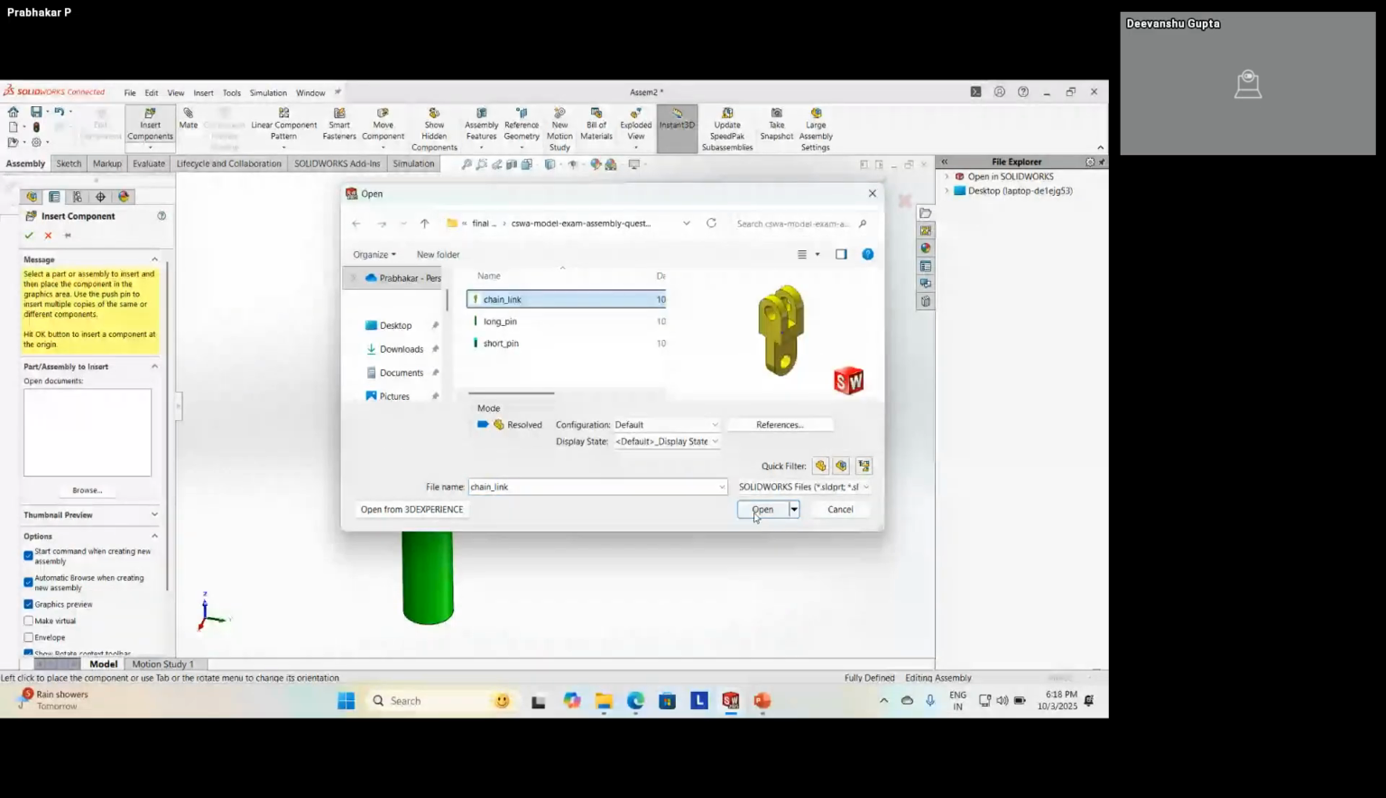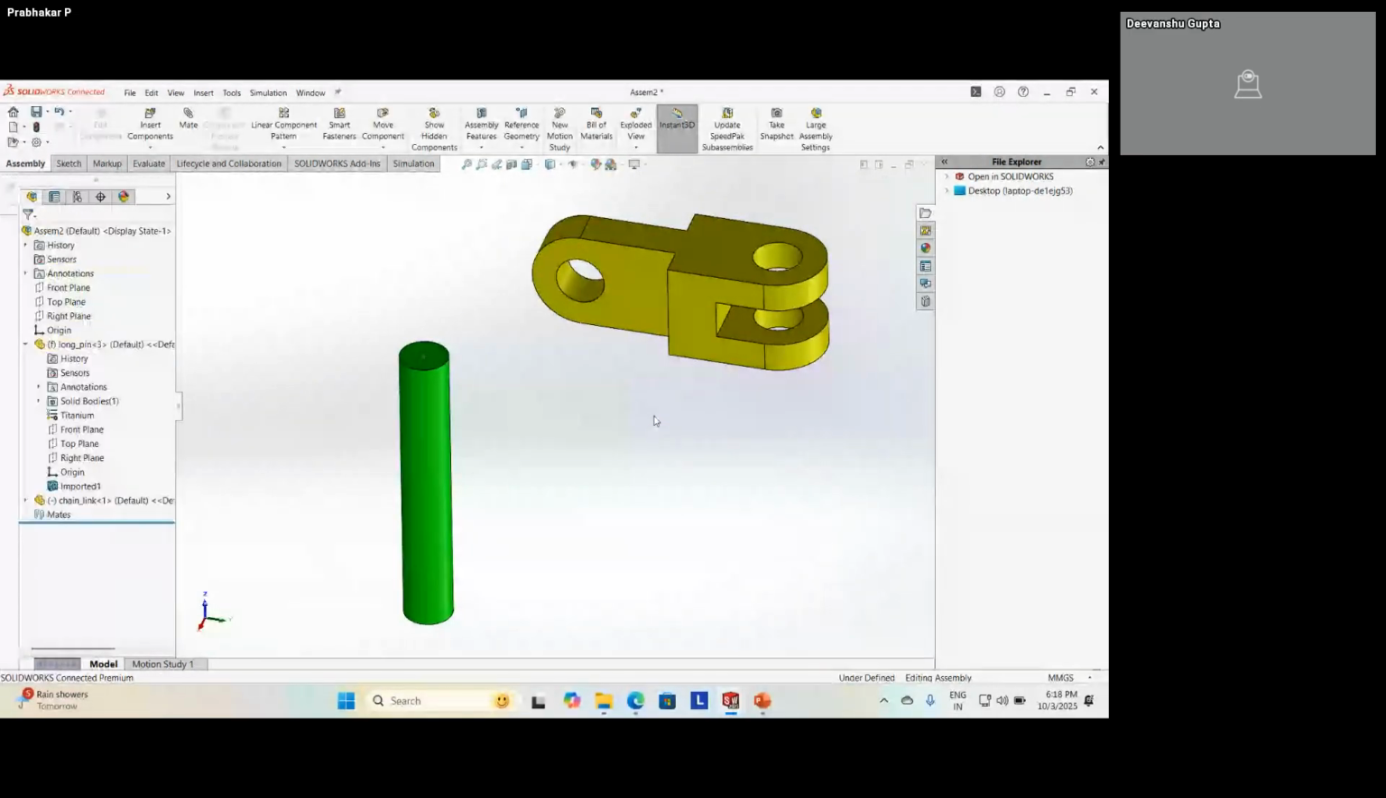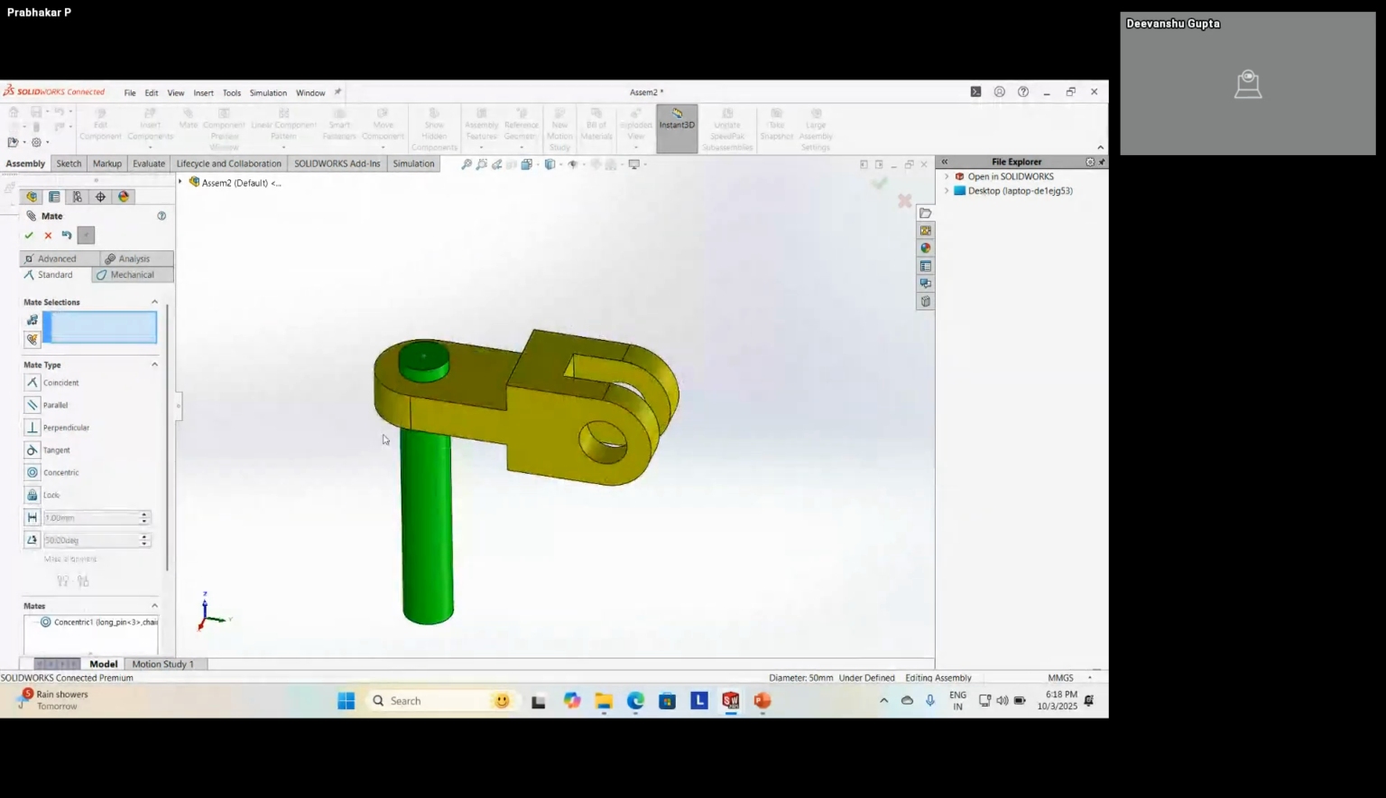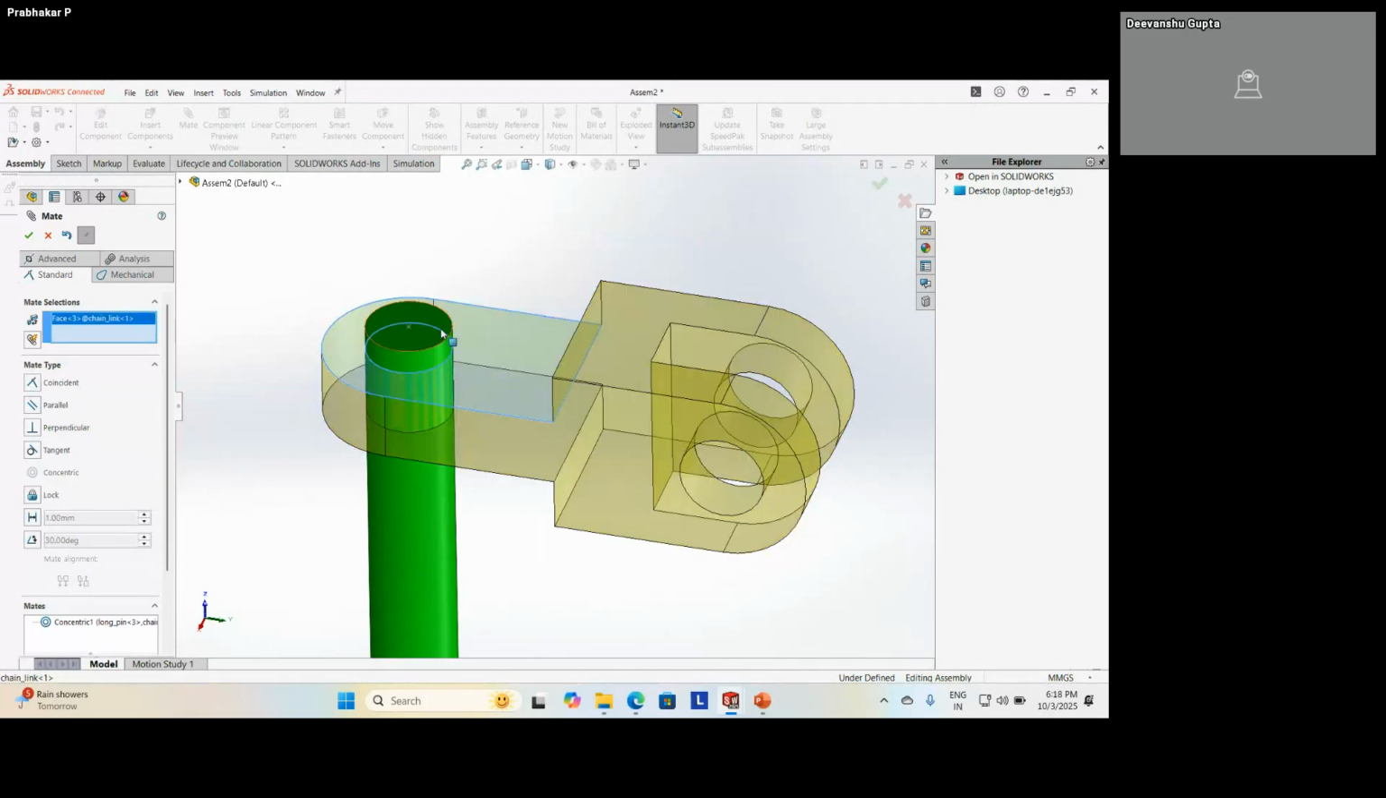I randomly click, and now I need not worry about the origin. I select Mate. Once I select both the touching faces, it automatically selects Coincident. I need not select anything. The same thing, I select here and select here.